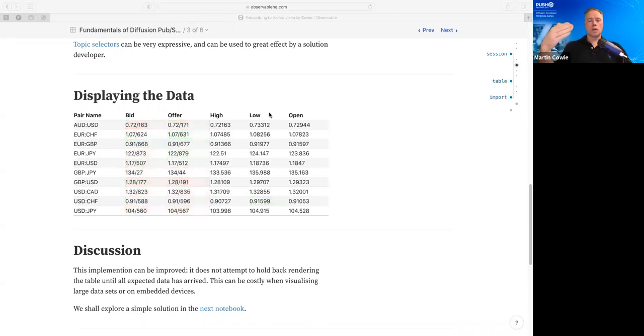So what we're going to explore in the next notebook is how you answer that question, so that you can build a reasonable solution when you're running on, say, an embedded platform, a smartphone, you have limited bandwidth, or you're dealing in large data sets. So let's have a look at that next.